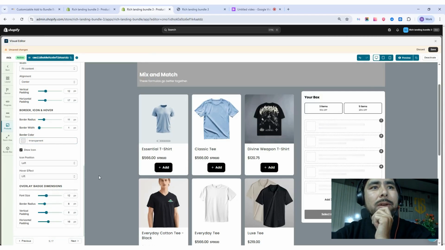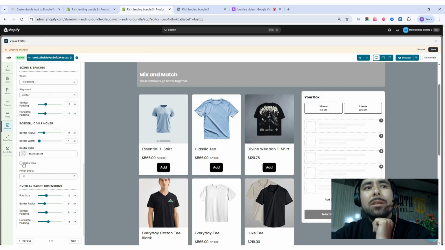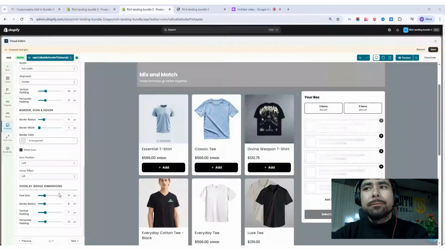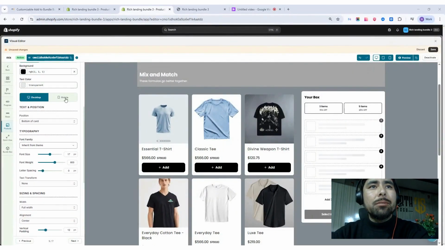So this is the show icon. If you uncheck it, this icon will simply be gone, right? So from here, we need to show the icon, and you can also set the icon position on the left. You can do it on the right as well, right? So for hover effect, you can add different hover effects right here. So we'll do it left, and let's do it for mobile also.